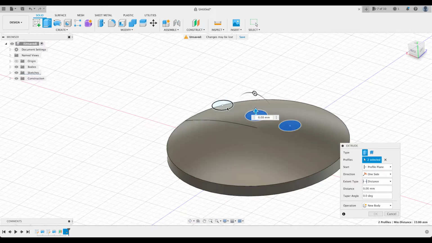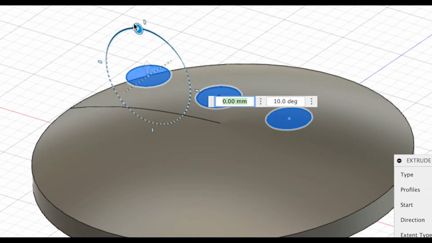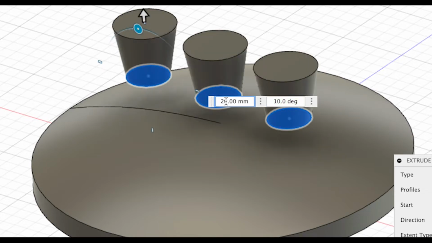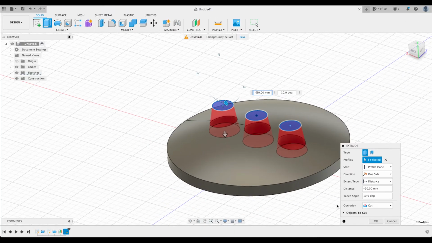So E shortcut key. And we haven't looked yet at this function here. What we can do is set a taper angle. So we can see here, let's make a 10-degree taper angle. And we can set the distance. So let's make that 20. Oh, went the wrong way. What we want them to do is go backwards. So we're going to set this to -20. And now they've gone into the object. And we're not going to be cutting, so we're going to come back and click them into join. And there we go. We've now click OK.